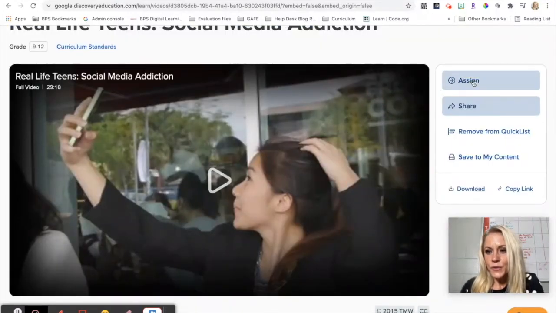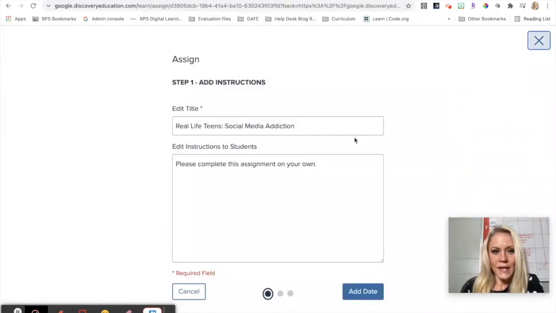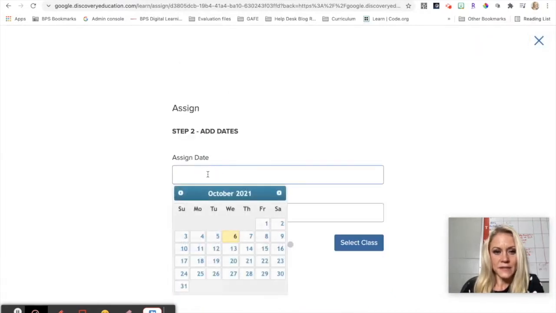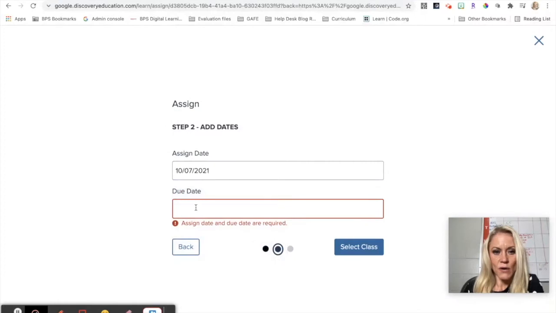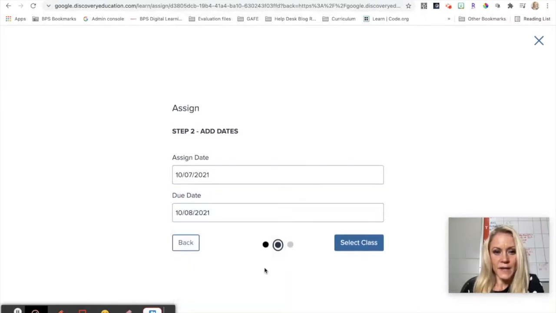The last thing I want to show you here is I can click on Assign, and I could write, please complete this assignment on your own. I can add detailed instructions. That is a required field. I can add the date. So I'm just going to assign that tomorrow. I can also assign a due date. I'll make this due Friday.